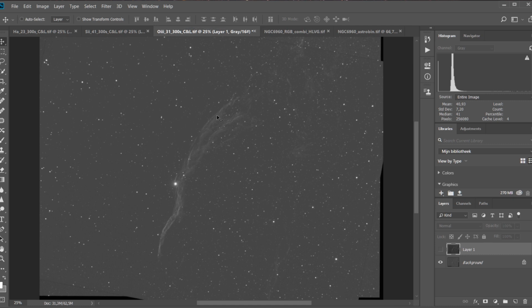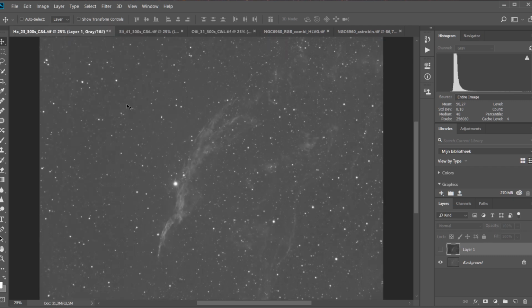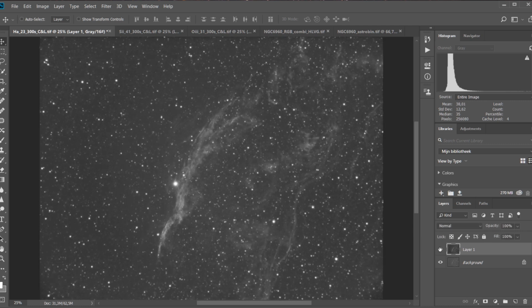What I always do in Photoshop is first apply curves and level stretches to each of the pictures. If you want to know more on how to perform those curve and level stretches, please click on the video that is shown now, because there I explain in more detail how that process works. But you really can see that it is useful, because this is the result of the hydrogen alpha stack after applying some curves and stretches. So that is already nice.